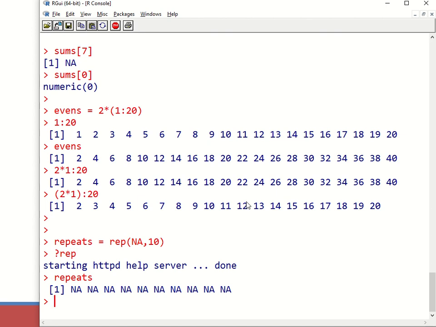So let us look at what resulted from our use of the rep function. 1, 2, 3, 4, 5, 6, 7, 8, 9, 10. We asked it for 10 repeats of NA, and that's exactly what got stored in repeats.